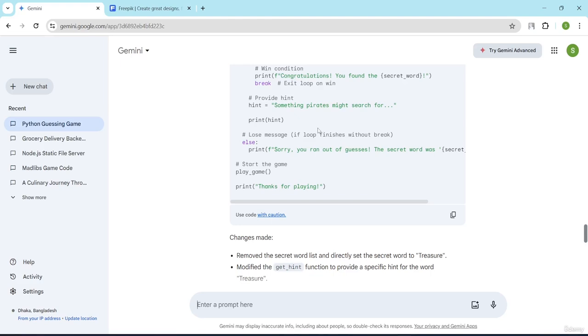For me, I use PyCharm. You can also use it as an IDE for yourself. Okay, so yeah, I hope you have got a basic idea about how to use Gemini for coding.